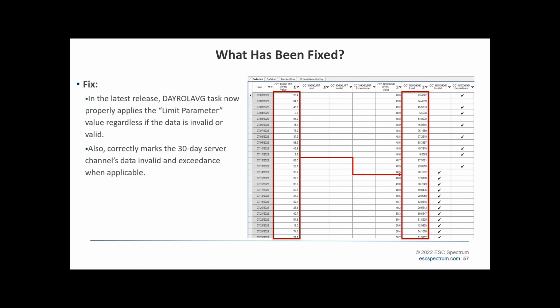In 7.2, the day rolling average task now properly applies the limit parameter value regardless if the data is valid or invalid. It also correctly marks the 30-day server channel's data invalid and in exceedance when applicable.